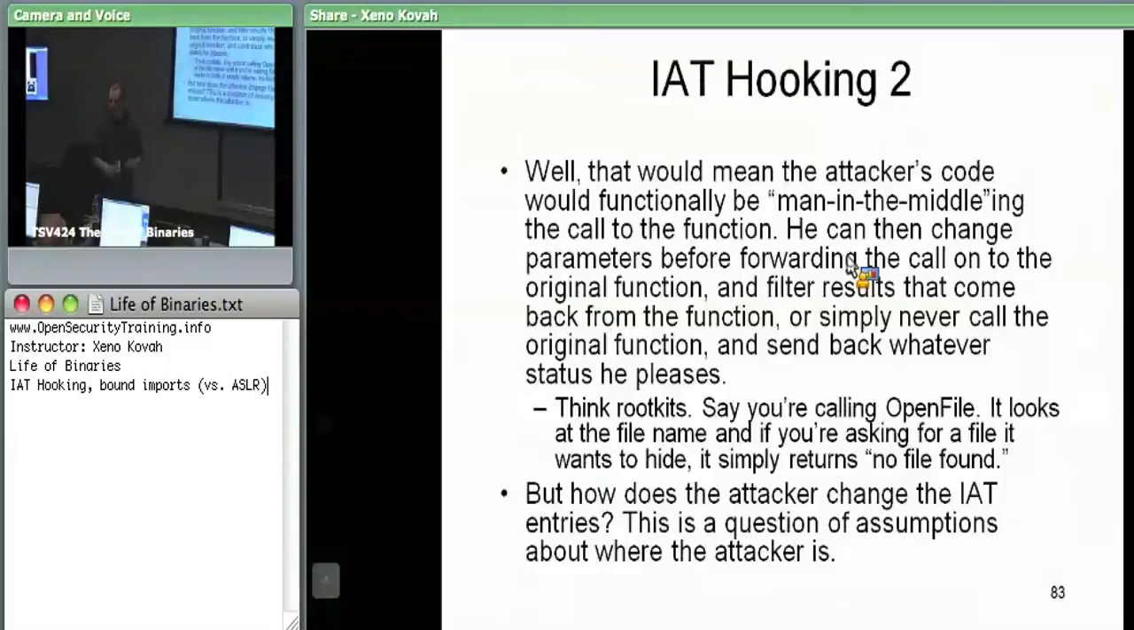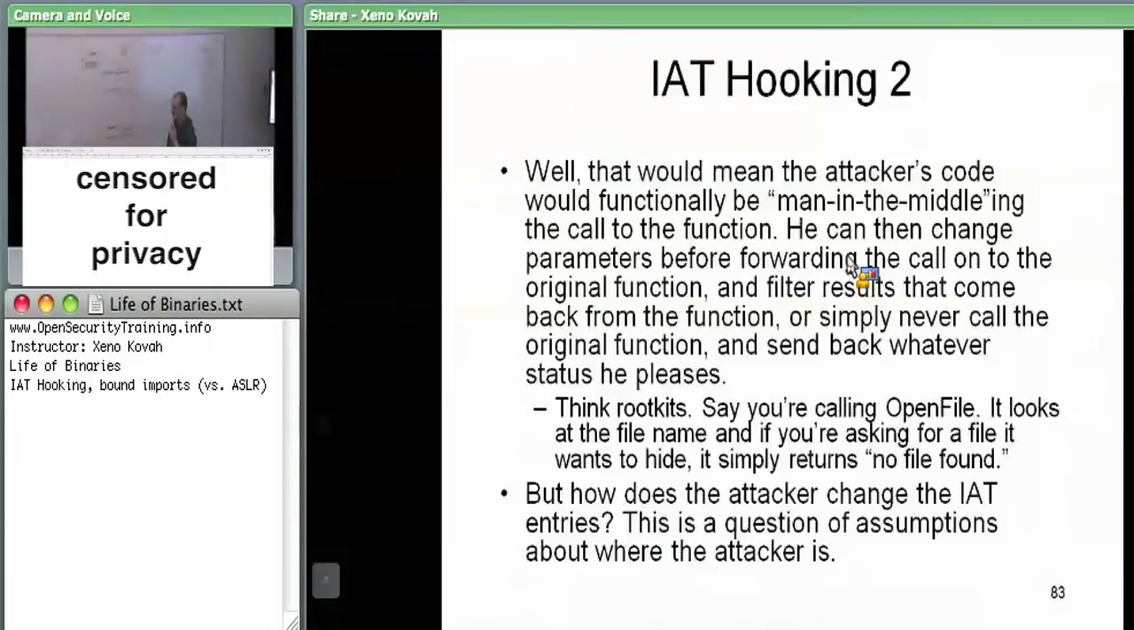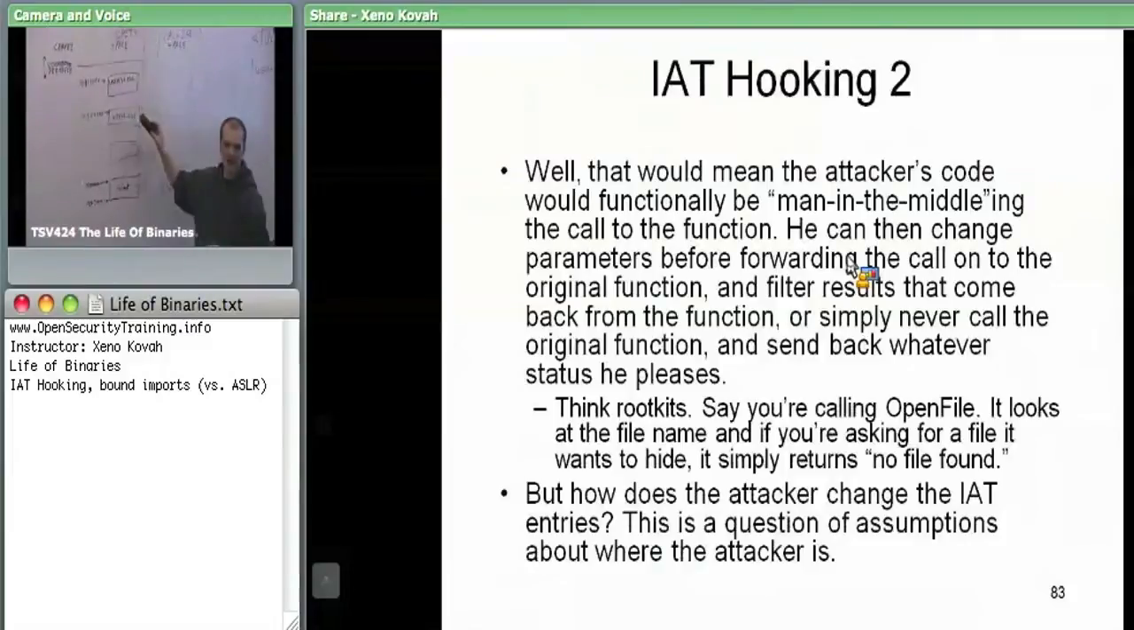So import address table hooking is basically like that. I think this is the example here. We've got telnet.exe, which may call something in ntdll.dll. There's kernel32. I'm not sure which one it is in this diagram, but let's say the user wanted to call some function in ntdll.dll. But instead, the attacker came in and modified their import address table. Let's say the attacker is here.